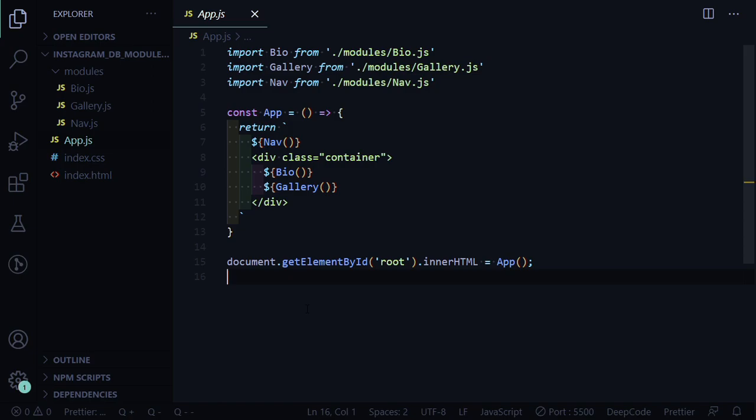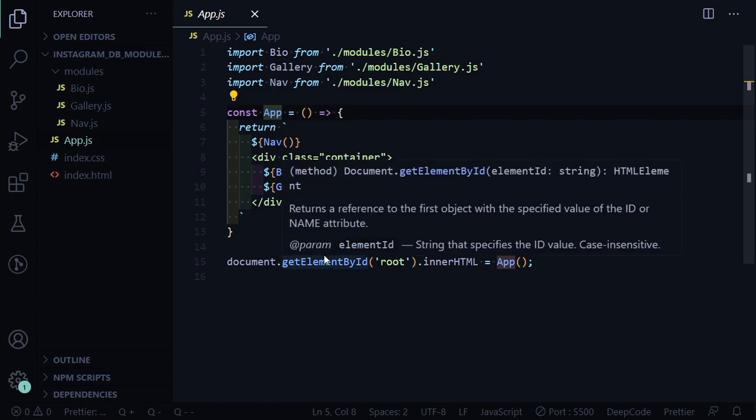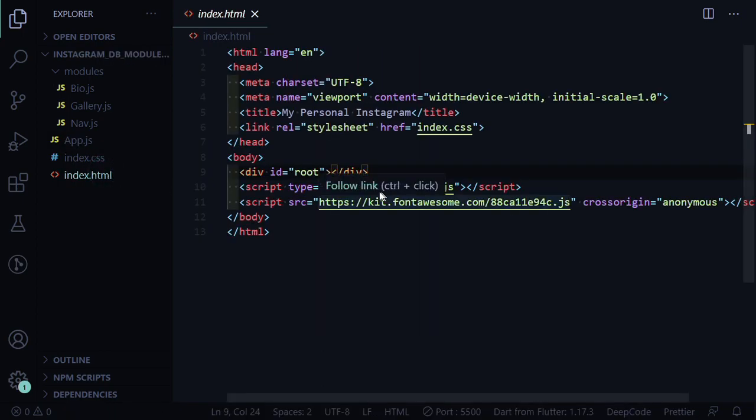We're separating the different sections, different parts of our application, into separate files and then exporting them. So when we export, we import on lines 1, 2, 3, and then we call these functions in the app function. So we have an app function which on line 15 we're setting as the inner HTML property of the div we have in the index.html file. So remember on line 10 we have a script type module with src equal to app.js.